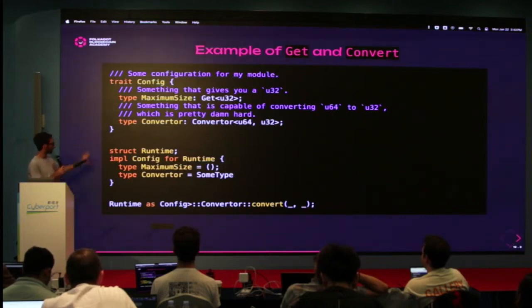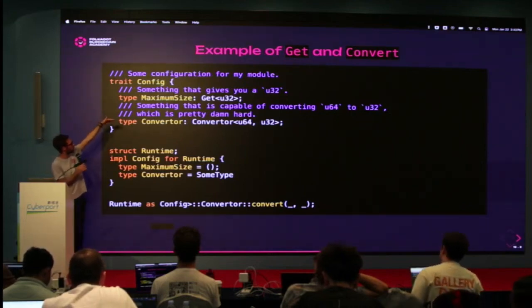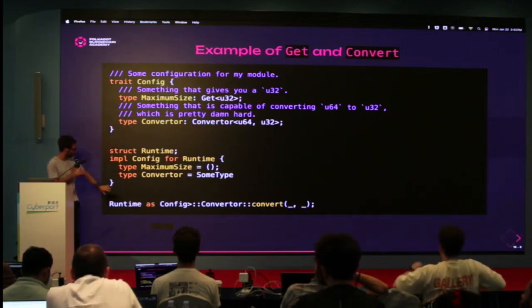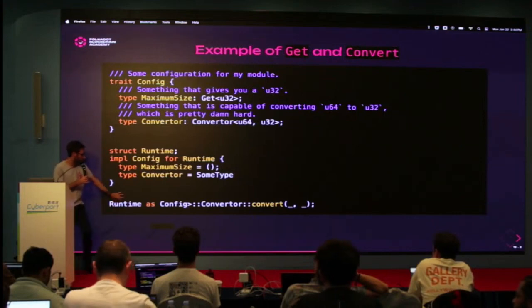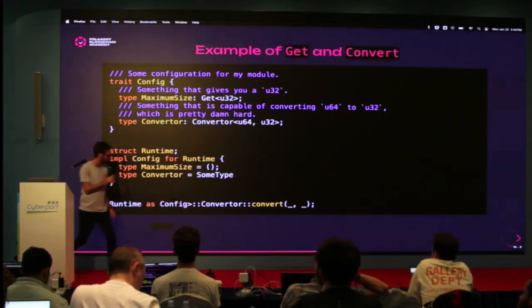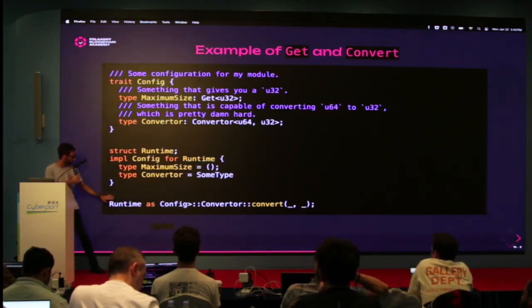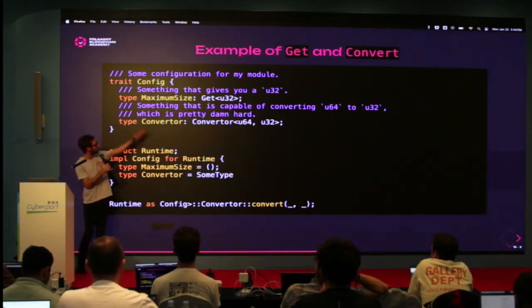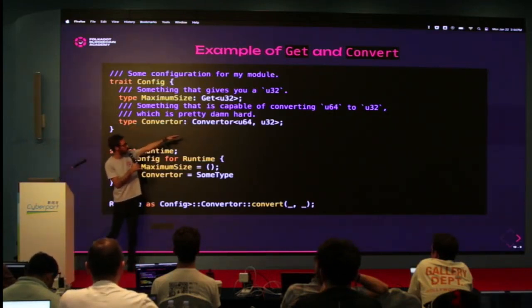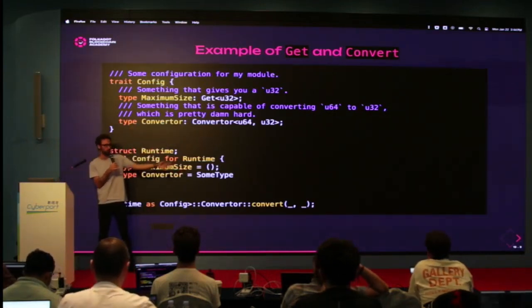What's more important is that once something implements this config, you can always access these types that were parameterized in it, such as maximum size or converter, with this syntax, which we reviewed at the beginning of this lecture. Type as trait associated type. I'll repeat, type as trait associated type. So you have a syntax like this, runtime as config, then we can get the converter, and then we know this converter is something that, for example, implements the convert trait, which we saw before, therefore it has a function called convert.